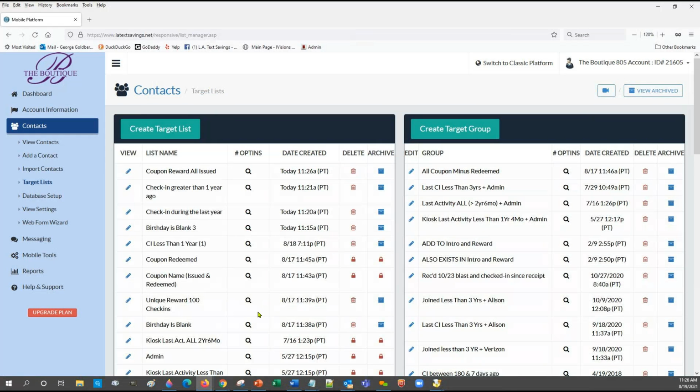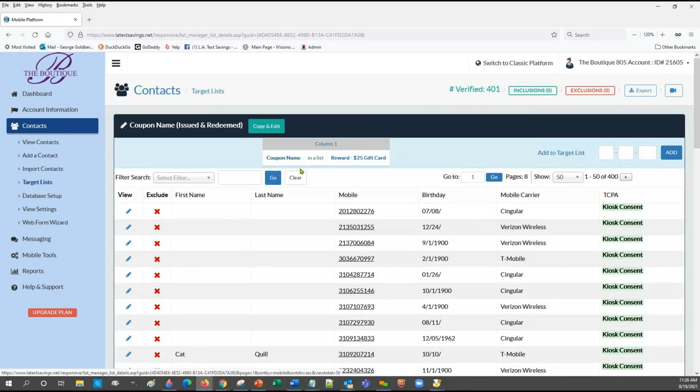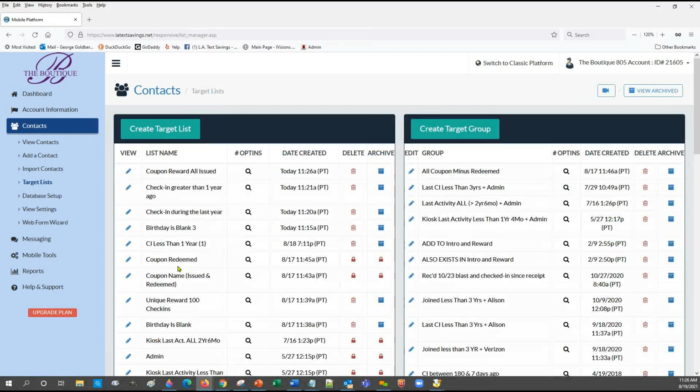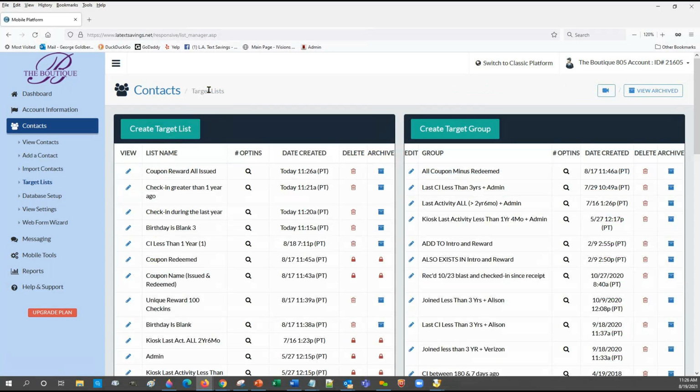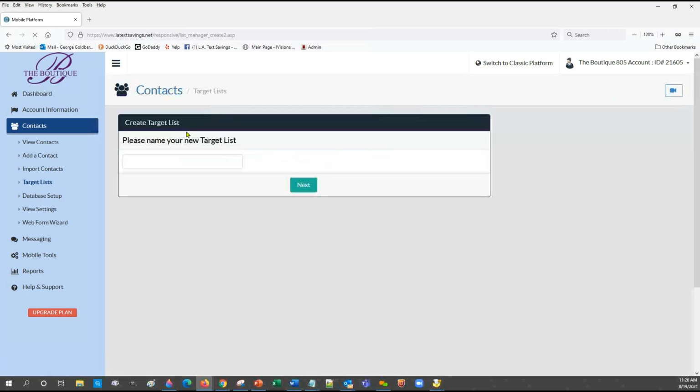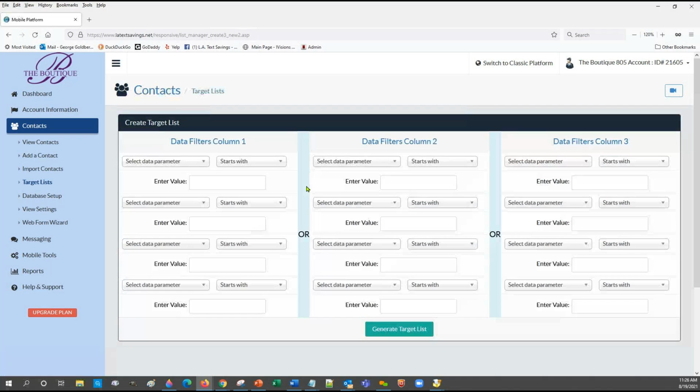The second part of that is the coupon with our date parameter. Looking at what was already created here, there we go, coupon redeemed. Our $25 gift card and our redemption date less than 3 months ago. So again, we're going to create our next list. Coupon reward was redeemed. Click next.